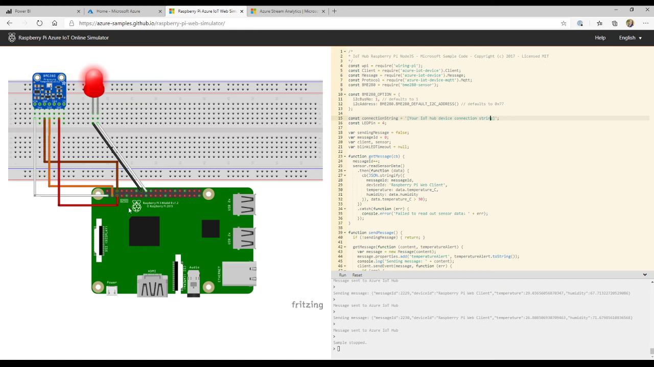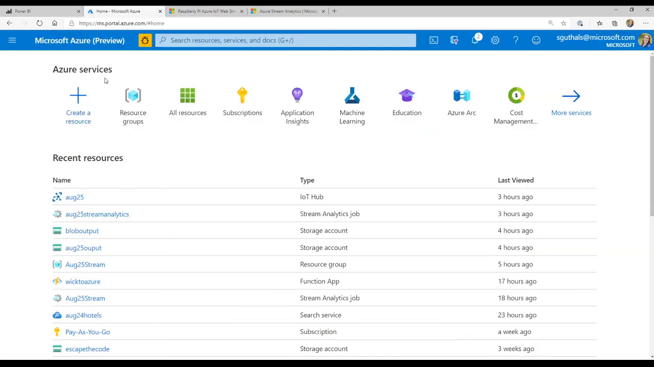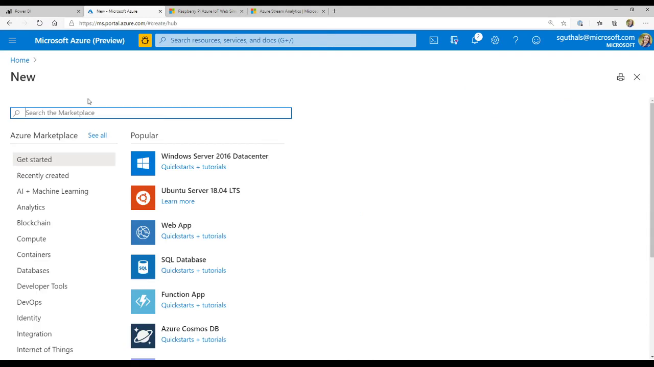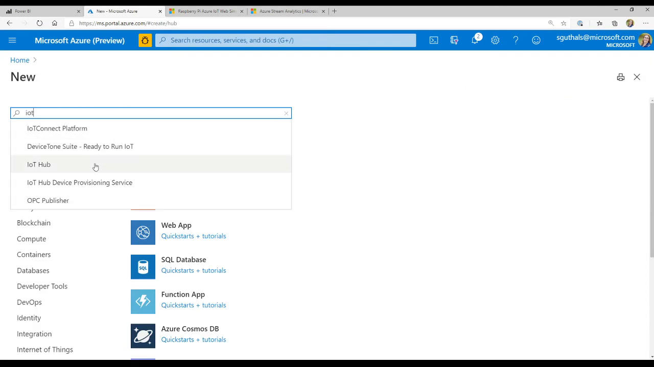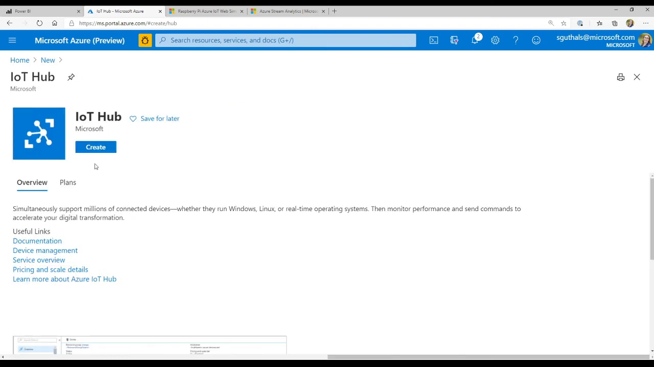So I'm going to pretend like this is actually in my physical location, and I have this device, and I know that it collects temperature because that's what this piece does here, and I know that it can send data. So that's what I want to do. So first I'll head over into Azure, and I will create a resource, and I want to create an IoT hub. I'll click Create.